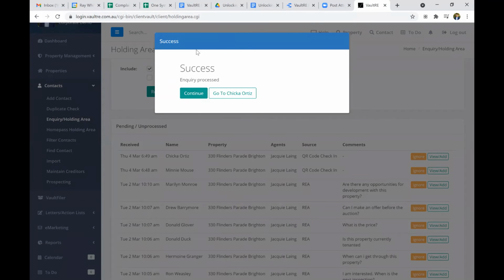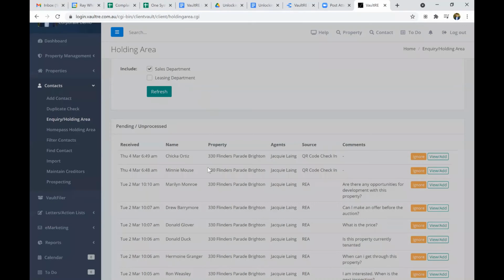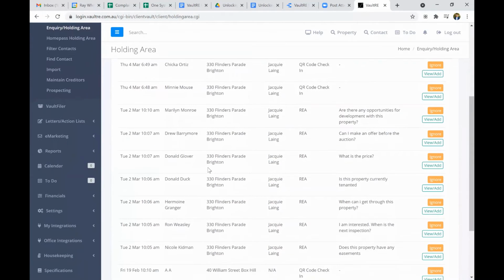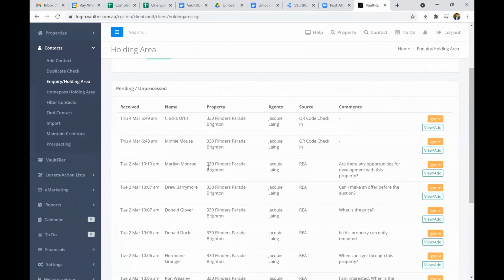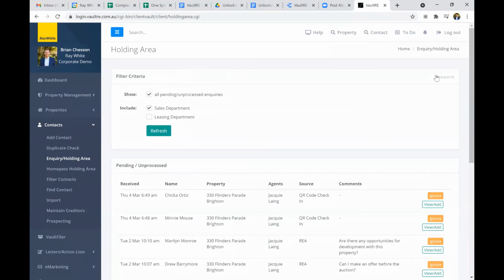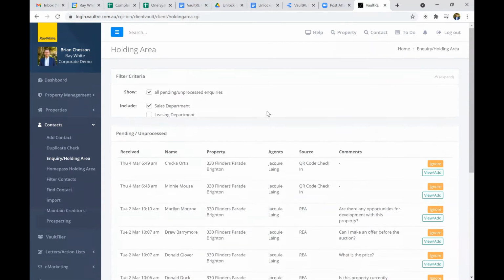Great. So now what it's saying here is that the inquiry has been processed. There's two options. You can click to continue and then keep working through the inquiry holding area, or you can click to go to Chica Ortiz's account. But for the sake of this, we just want to click on continue. Okay, and now you can see that that one's dropped off our inquiry holding area. So that's the inquiry holding area.